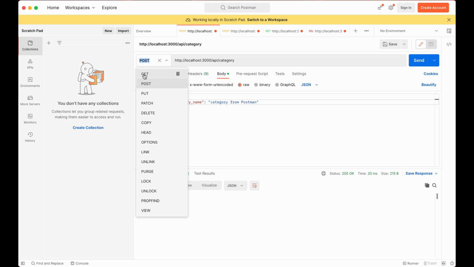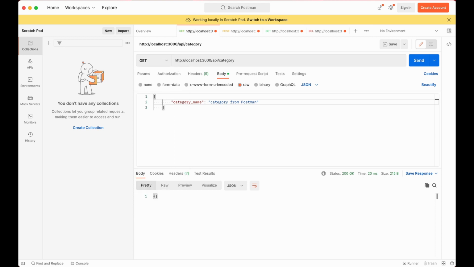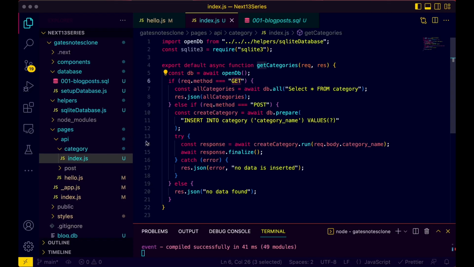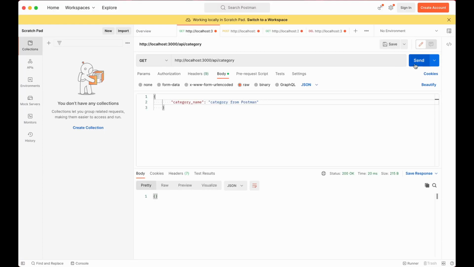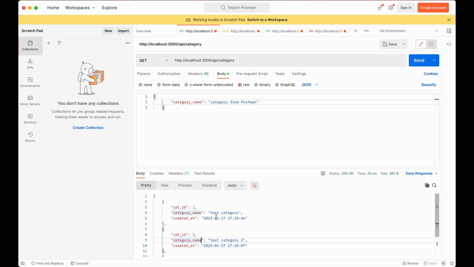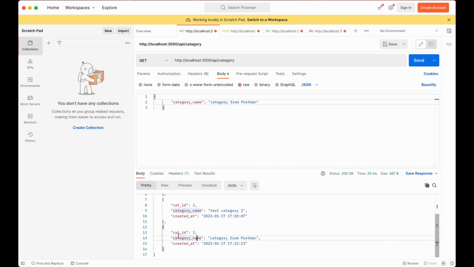So now if I change the method to get, it will go to our script. It will just come here inside this index.js. It will search if the request is get, then it will run this SQL statement, which is select all from category. Now let's go ahead and say send. Now we got category 1 and 2, which we have created statically, but we got one new category of 3 with the name as we created here.